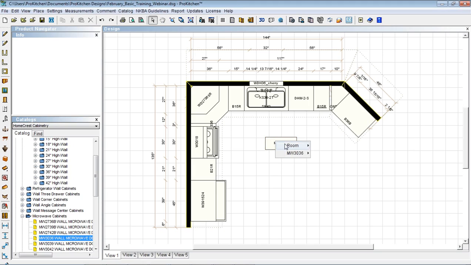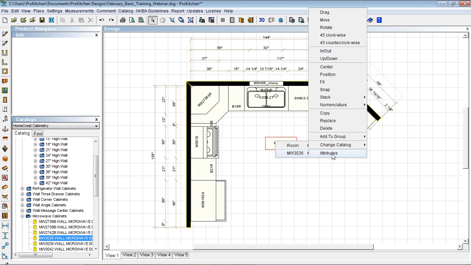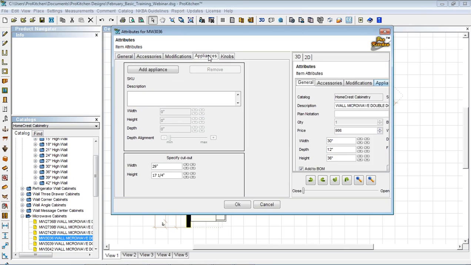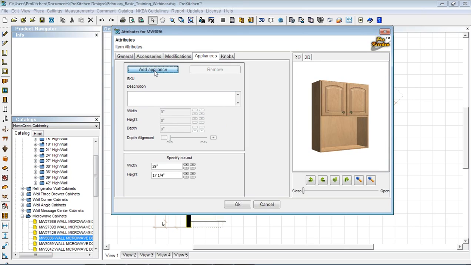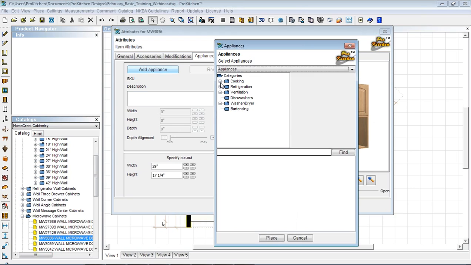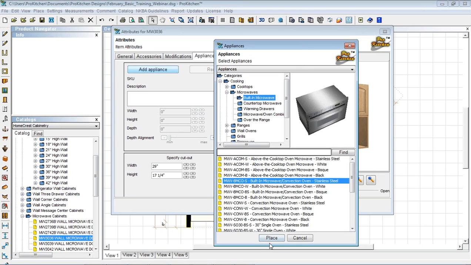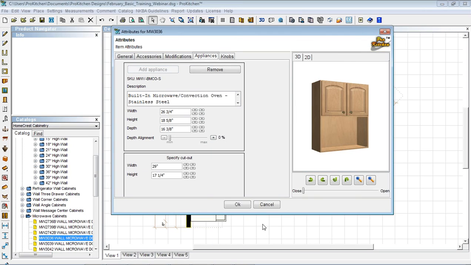We'll right click and select here and go to attributes. Other times I've just been double clicking, but I'll show you this way also. And here's my cutout. And here is a tab titled Appliances. I can choose Add Appliance, Cooking, Microwave, built in. I'll just grab stainless steel here, place, and now it's in the design.